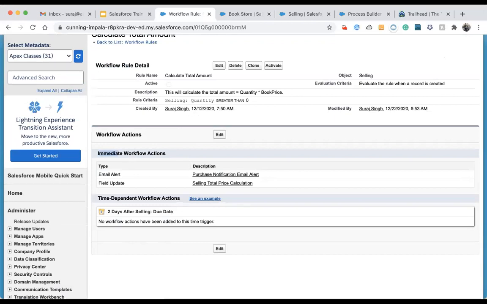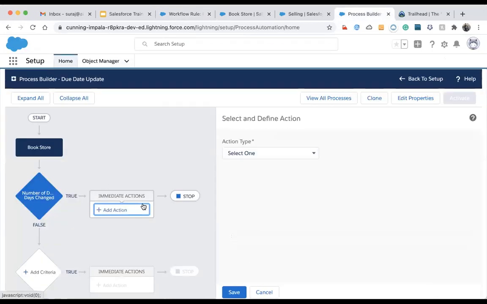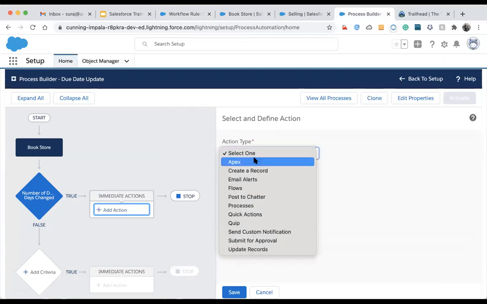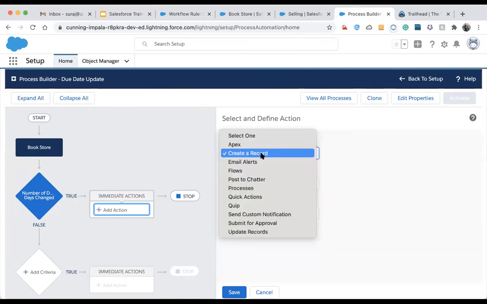The process builder also has the immediate action, but it has so many options available. Let's discuss the actions that are available, then we discuss more things. The first one is called Apex. Apex is a developer kind of thing, meaning whenever we need to run Apex code using the process builder, that is not available using the workflow. Create a record: when we want to create a record whenever this action happens. Then email alerts, which will send emails.